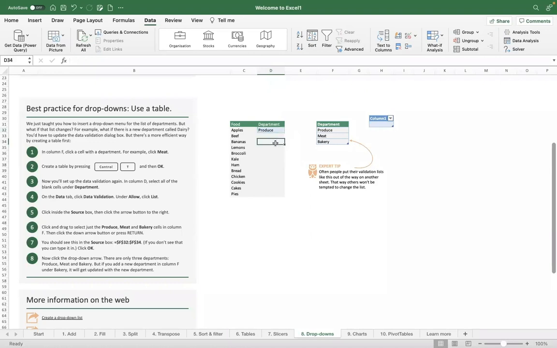What you can do is just press Control D. Control D is basically to create a duplicate. So it will create a duplicate if you want. Beef is meat. Bananas again produce, lemon produce, broccoli produce, kale produce, ham is again meat.